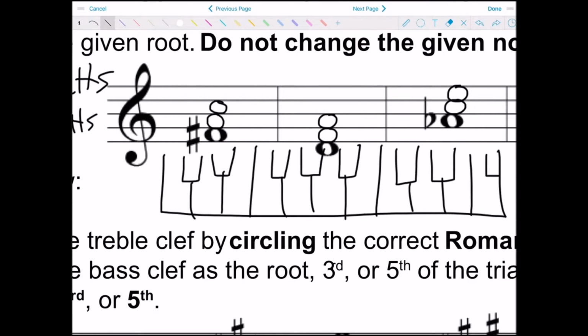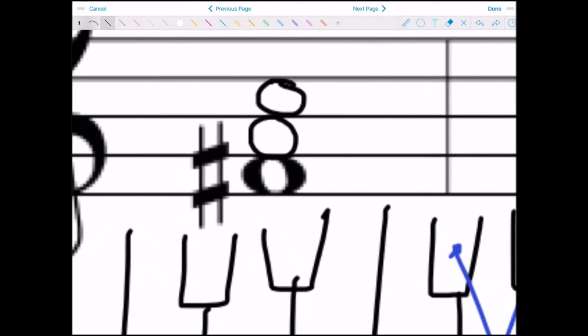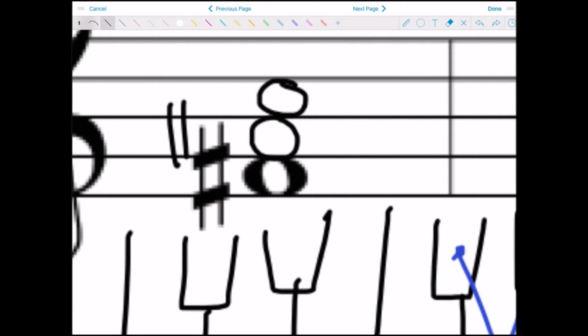Let's start with the first one. So, F sharp to A, we have to make sure that that is 4 half steps away. So, we're going to start here on F sharp. We have to go up 4 half steps. 1, 2, 3, 4. Did I land on A? I did not land on A. I landed on A sharp. So here, I have to put a sharp on the A line.